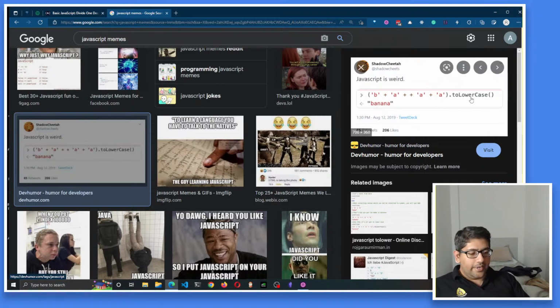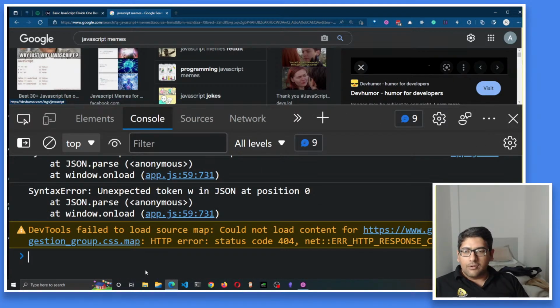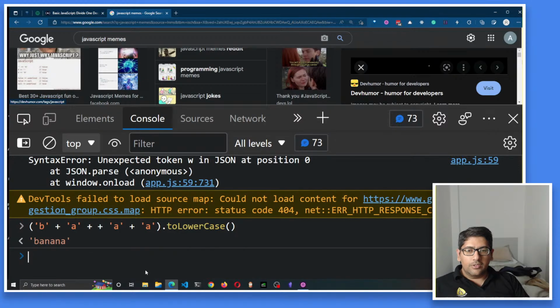If you remove this lowercase, press Control Shift J, we will do exactly what that guy told. B plus A plus plus A A and A plus A plus A A lowercase. If I do this lowercase, I get banana.